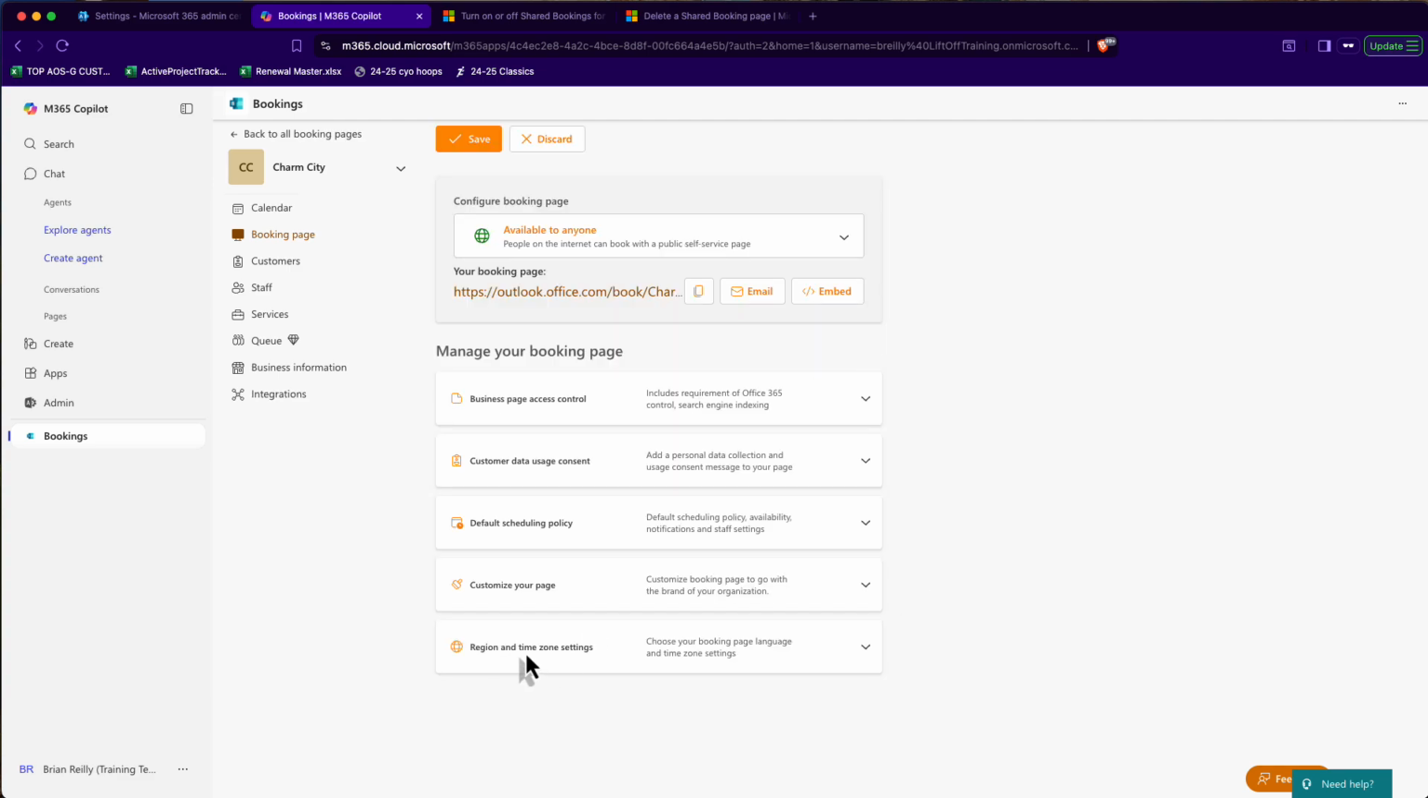And then finally, region and time zone settings. Be sure you look at these settings and change these to whatever's appropriate for you. I'm going to choose to always show time slots and booking time zone. Again, don't forget to save these changes if you make any.